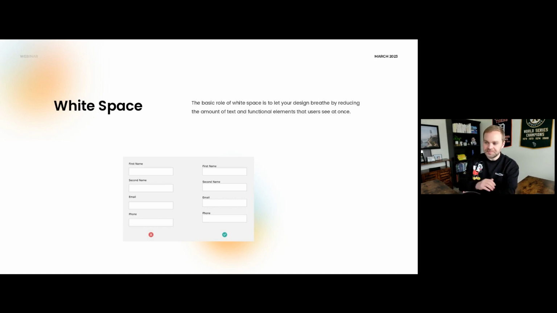Here is another example of doing white space incorrectly. Again, for this example on the screen right here, you can see that we're talking about a form that someone is filling out on your website. The example on the left is hard visually. It takes a lot of brain effort to figure out, especially in the middle of that form field, what is the title or the descriptor? Which field does that go to?